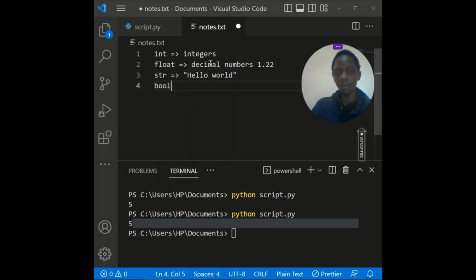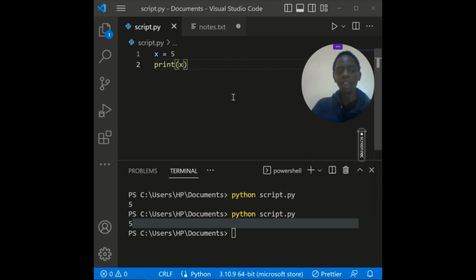Also we have boolean, represented by bool. This one is something that is truthy or falsy. For example, false, which is falsy, and true. Ideally that's how we represent booleans in Python. So we'll come back to our Python file, and we'll create a few variables to store information about a certain person.